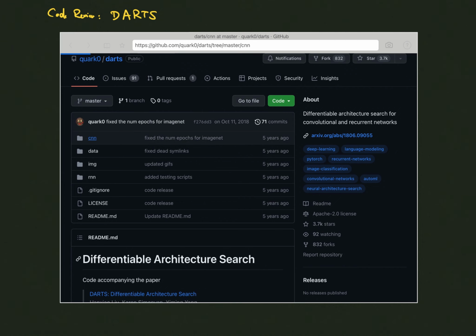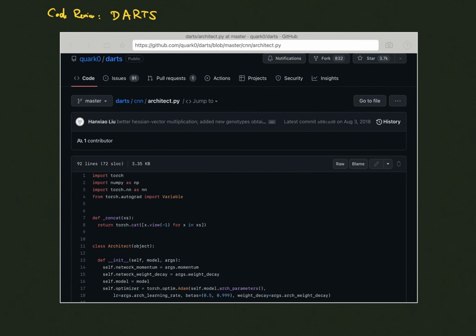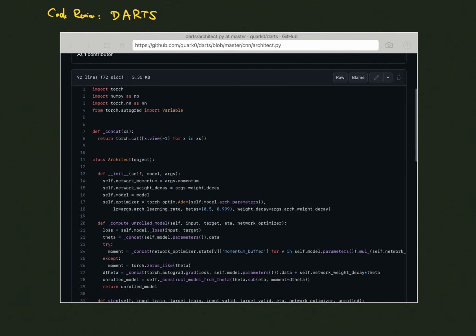If you go to the CNN folder, for example, you're going to see a bunch of files here in which this architect file is going to have the main components of the algorithm. Inside that, you're going to have this architect class, which is going to contain all of the methodologies that you need.